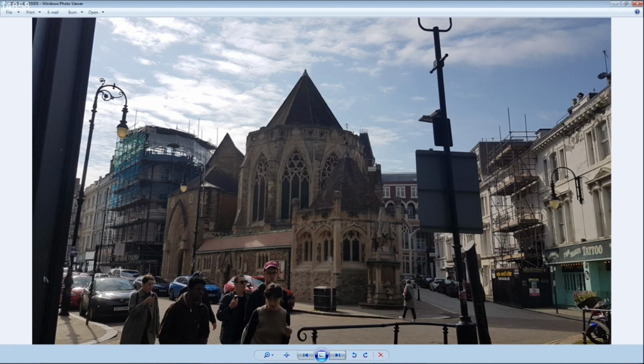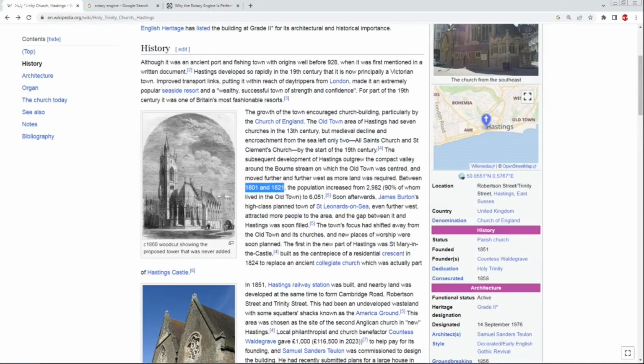So this is the Trinity Church in Hastings, which we're told was built in the 1850s. And the story is that this church was built in the 1800s as the town was getting too big for the location in the old town, and hence the new town of Hastings was built just on the other side of the West Hill at this time.